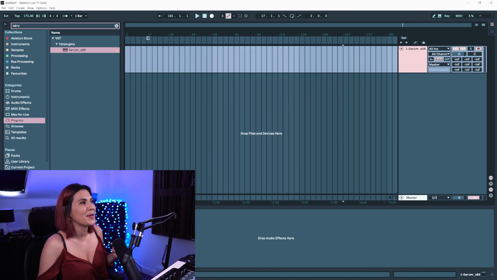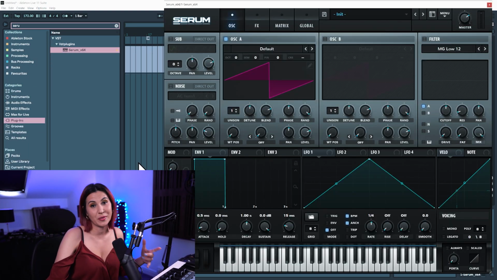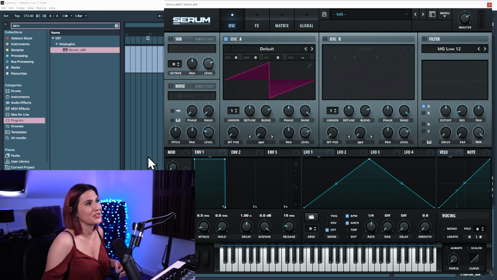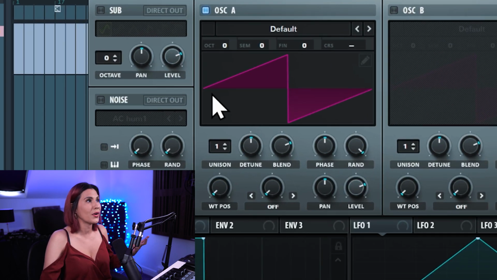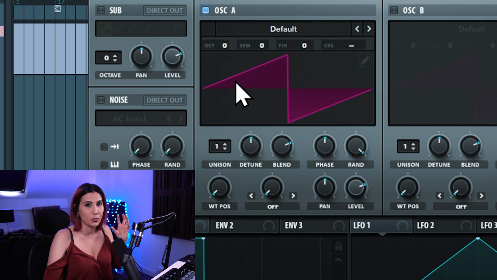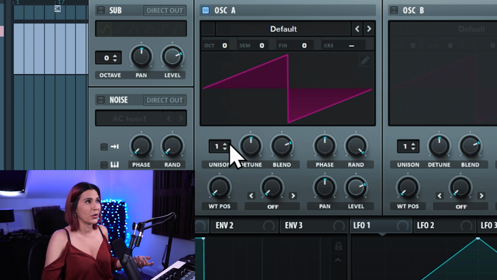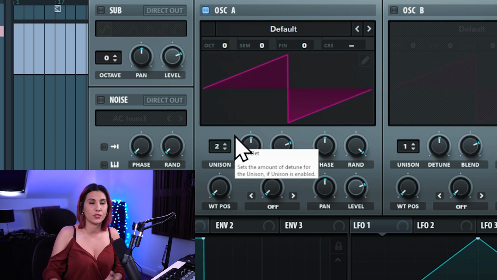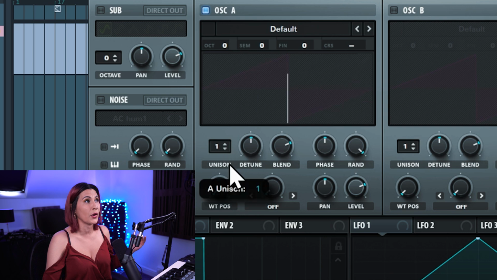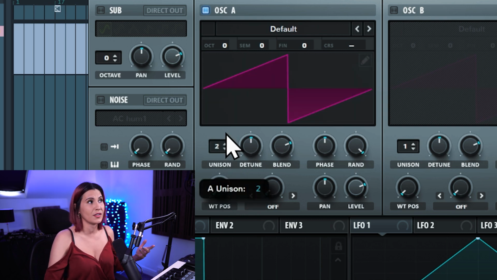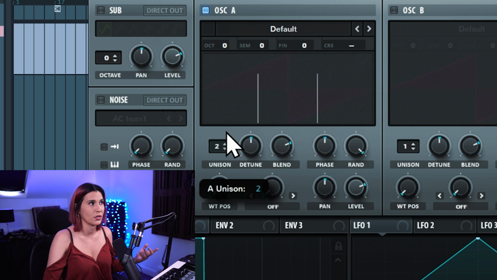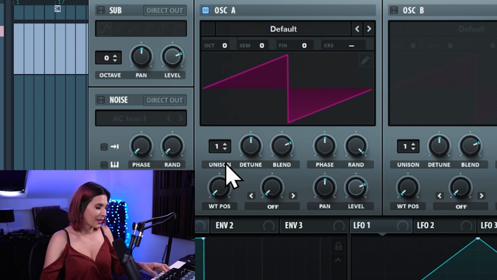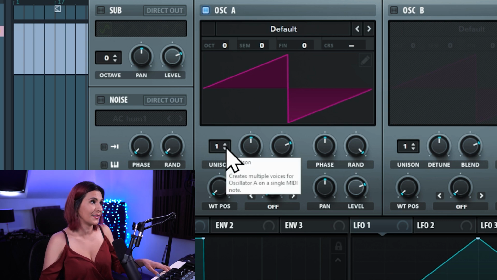So here we have Serum in Ableton, and Serum is one of the best plugins to do so much with regards to stereo width. And the first one that I want to show you is Unison. So in this wavetable here, we have one copy of this wave. By increasing the unison, which is this box here, what you're doing is copying the number of signals. So this is one signal in this window, but by increasing the unison, we're increasing that to 2 copies of the same signal. Increase it by 3, it's now 3 copies of the same signal. Let's have a listen to what this sounds like from 1 wave up to 16 waves.